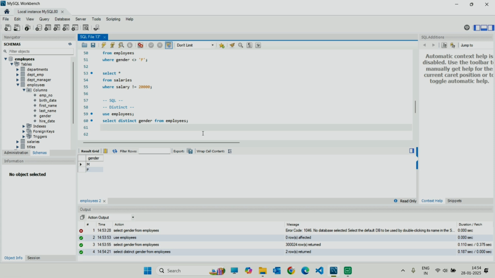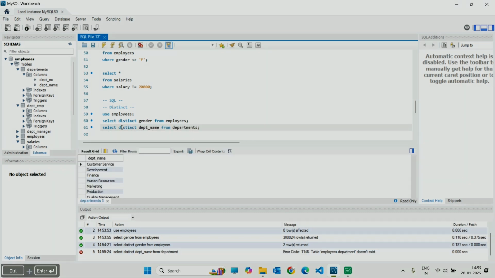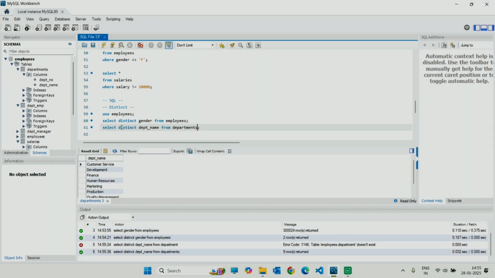Let's say department name. How many distinct department names are there? So select distinct, you have to use this first. Then you say department name from departments. Okay, let's do a control enter. Departments, sorry, spell check. Now we have the output. So how many unique departments do we have? 9 rows. We have 9 distinct departments in this employees database. Customer service, development, finance, something like this.